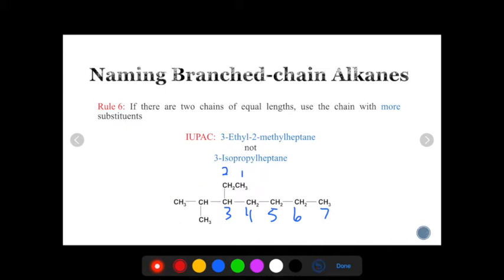But if we go the other direction and number it 1, 2, 3, 4, 5, 6, 7, we end up having a methyl group here and an ethyl group here. So we have 2 substituents with this chain. So that's the one we want to pick. We always pick the one that has more substituents.